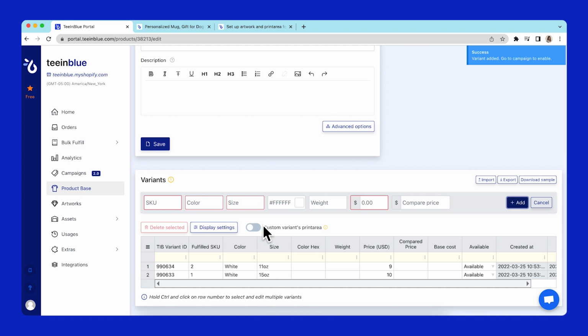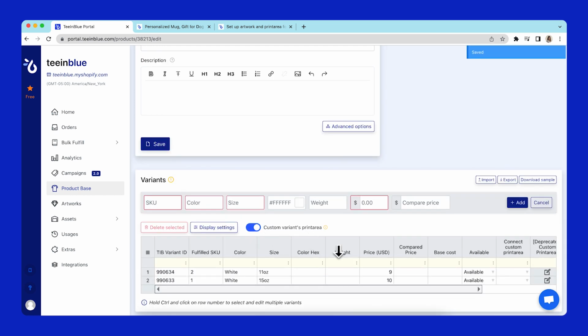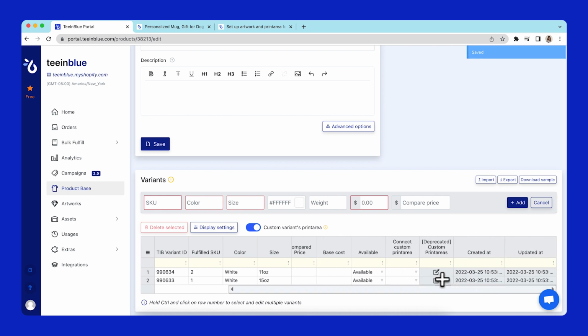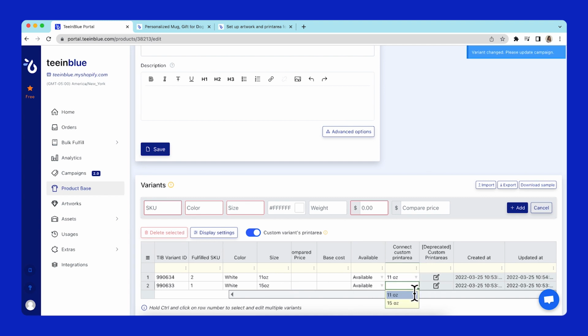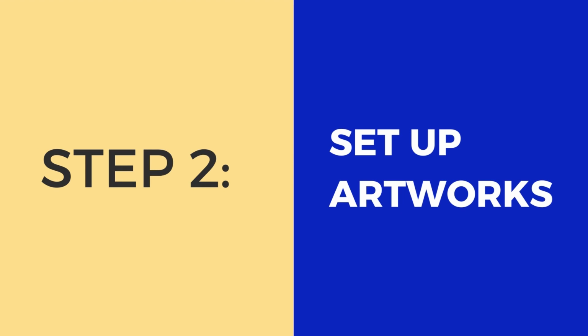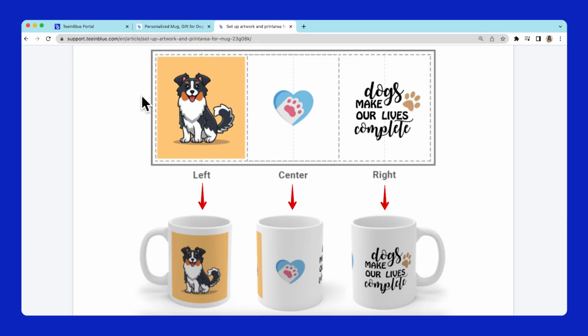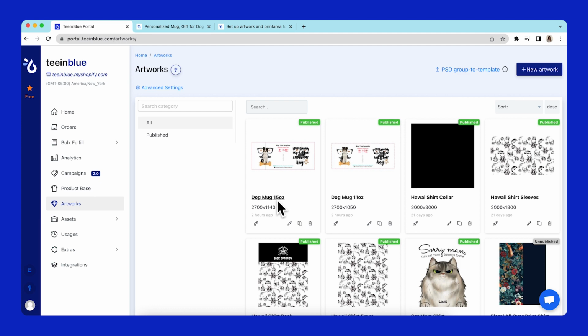Remember to enable the custom variants print area toggle. And select correct print area for each variant in this column. The next step is to prepare artworks that can be printed on this mug. As we mentioned at the beginning, the mug's print area is usually in a horizontal rectangle shape. Here, I've prepared two artworks according to two print area sizes.